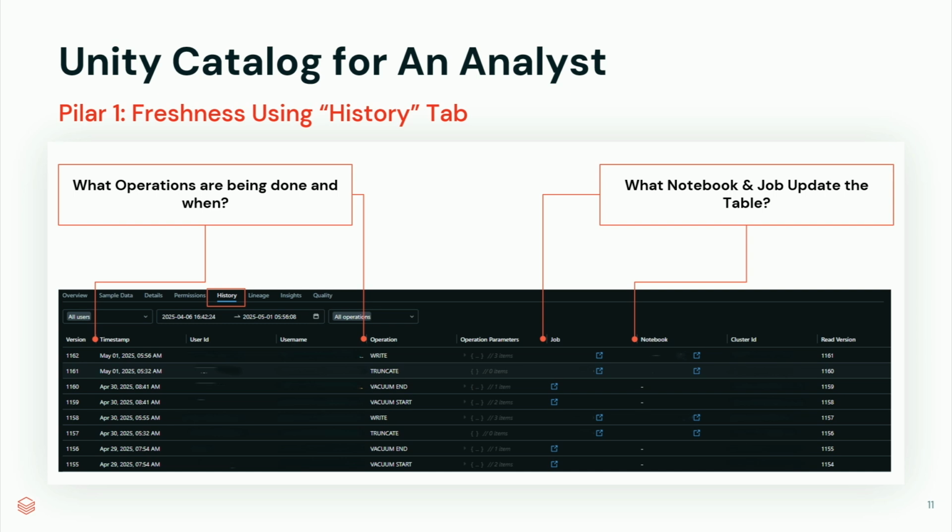Moving on, using the History tab, we can see what operations are being done and when, as well as what are the jobs and notebooks performing these operations. And depending on your permissions, we may even be able to see the job or the notebook that ran this. This builds on that communication I described earlier. By now we know what team we need to talk to, and we know what processes need to be reviewed before building on a business use case.